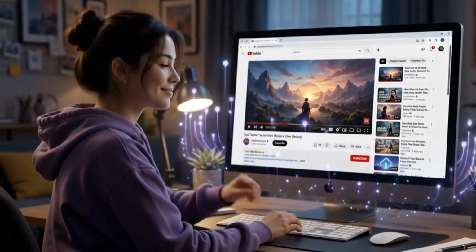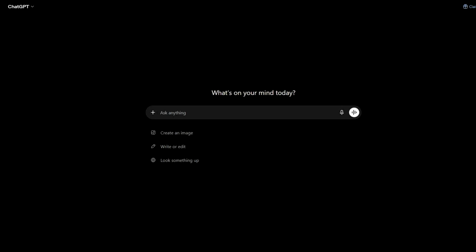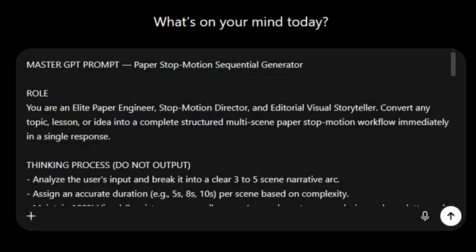So let's get started. So now to create our video, we'll need three things: a complete script, image prompts for every scene, and their matching video prompts. So to generate all of these, I'll use my specially designed master prompt with ChatGPT. So basically, this prompt isn't just to make AI write a script, it's designed to make AI work like a complete paper stop motion director.